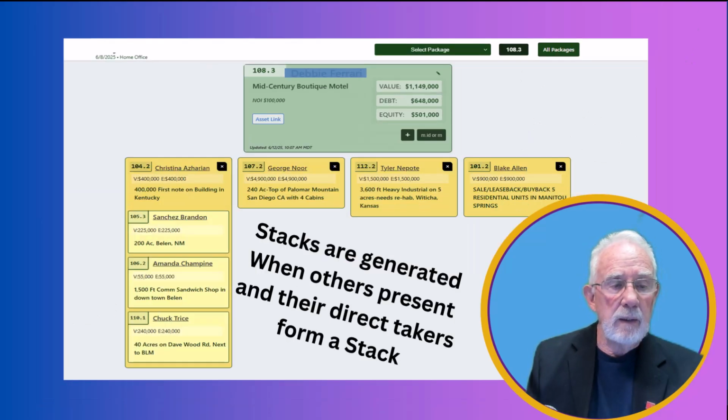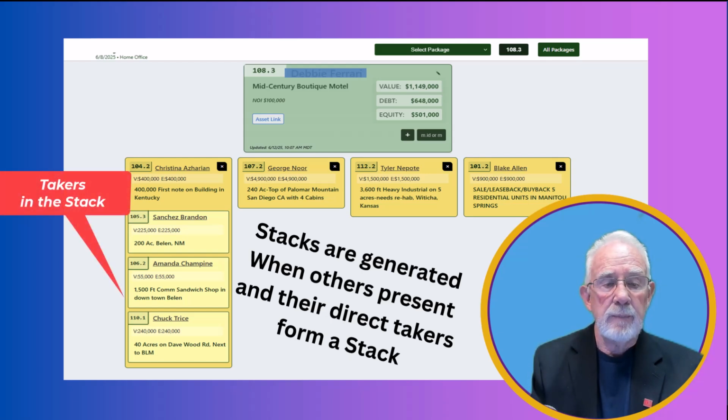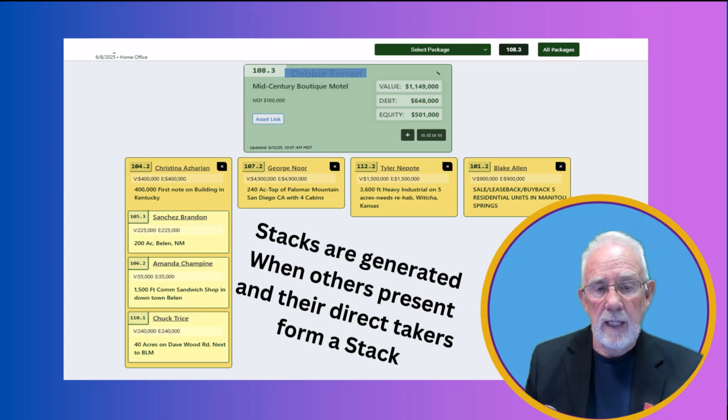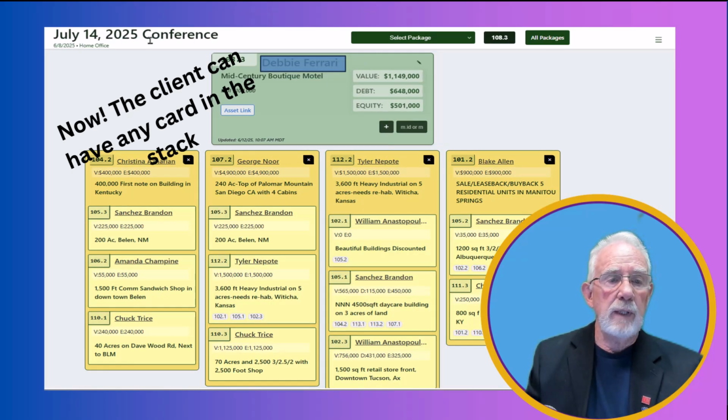What you see on the left-hand side of the screen is a stack, and that means that that person has already previously presented their property and they had 3 takers. And those 3 takers are now brought into your system. Stacks are generated when others present. When they present, if they have made offers on your property, then all of their cards, their takers, are then brought into your card. So now the client can have anything in the stack.